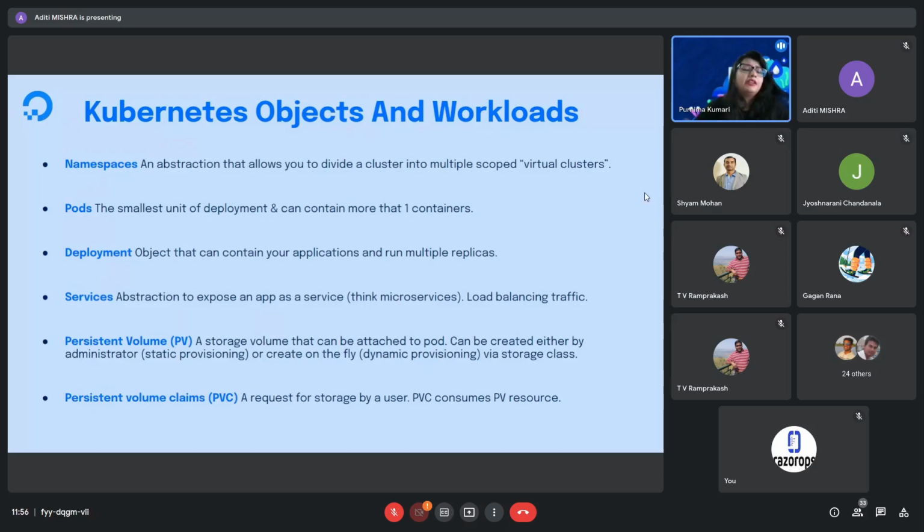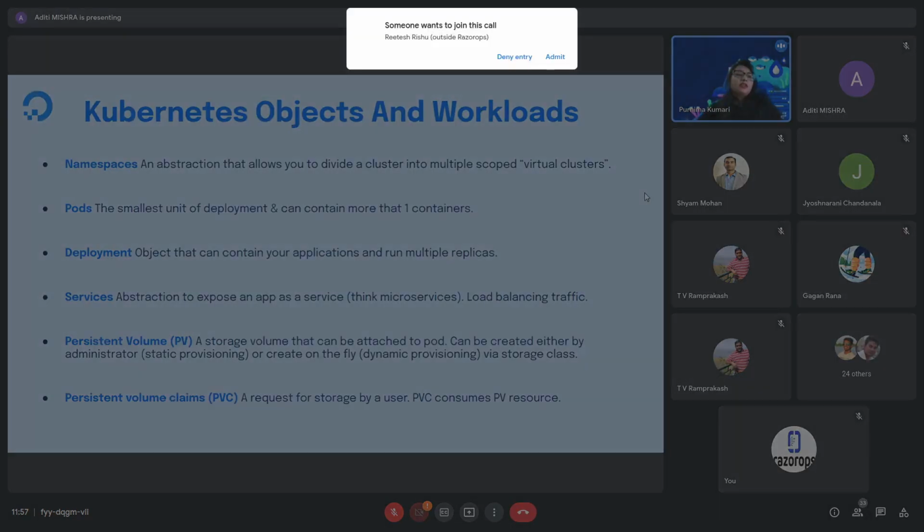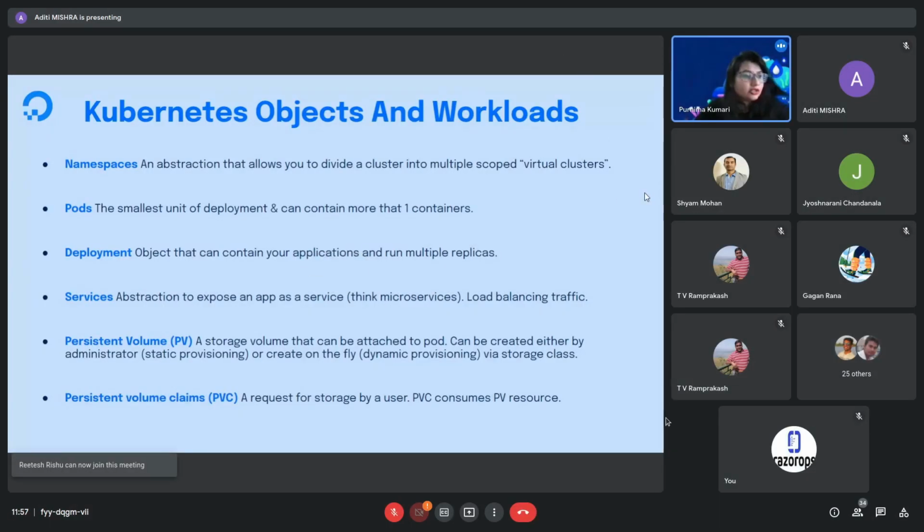And there are different ways of creating the PV. First, you can use static provisioning, and second, you can create on the fly. Why am I saying create on the fly? Because it will be created dynamically with the help of a block storage class. DigitalOcean itself has its own storage class also. So when you create a PV, what will happen? It will create a block storage on the DigitalOcean platform, so you can make use of it and store your data there.